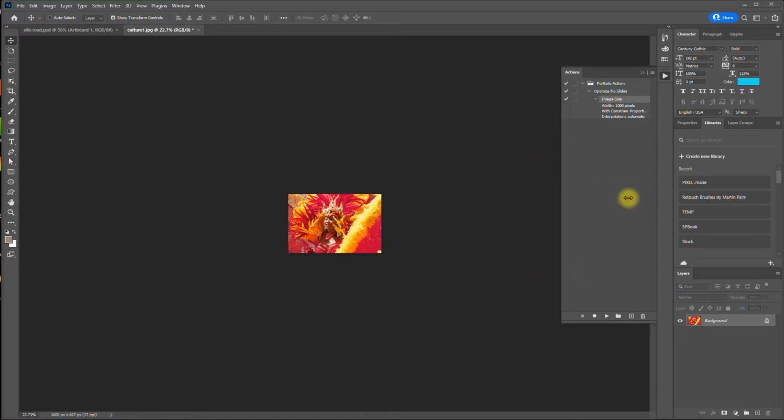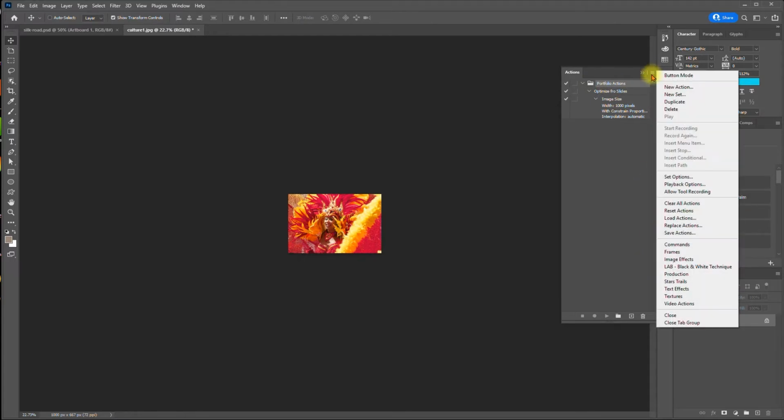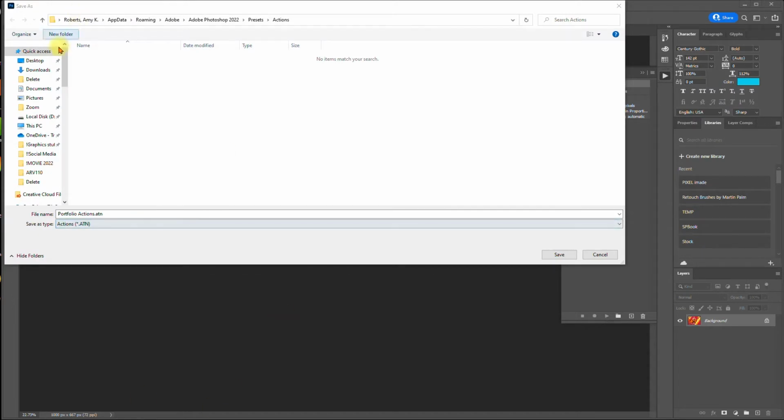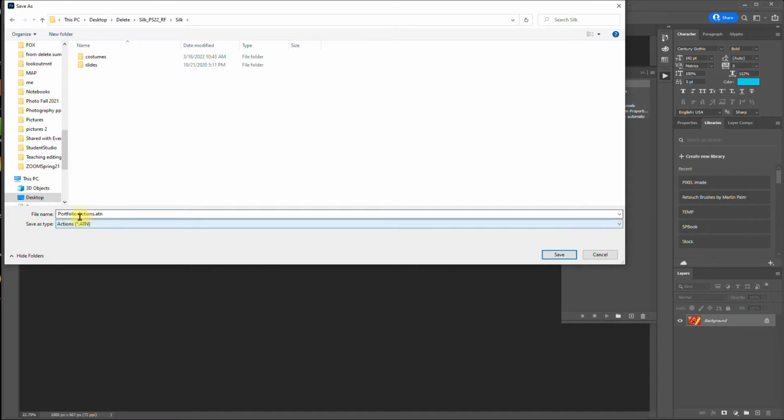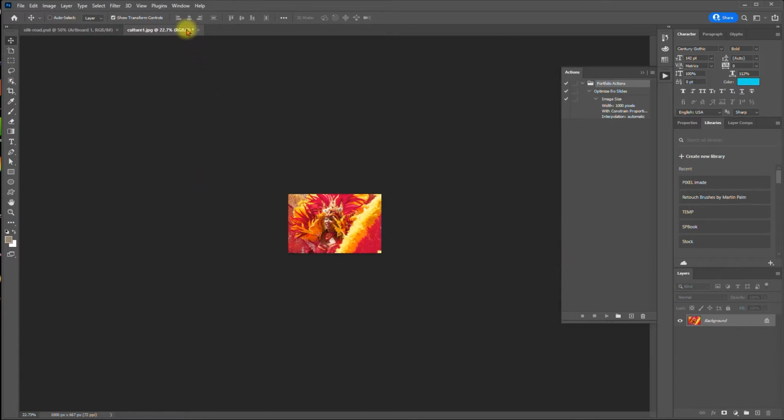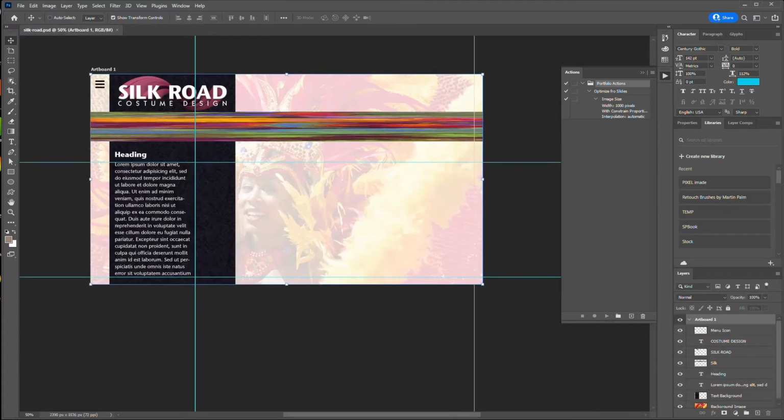We need to save this action set. So make sure that you are actually on the action set, the folder, and we're going to go to the menu and say Save Actions. And you need to go ahead and save it in whatever folder you are working in. And you see it's going to be called Portfolio Actions. So go ahead and save your action set. We can now close down the Culture one and continue on. We do not need to save this.